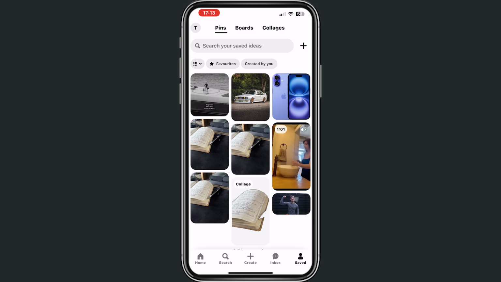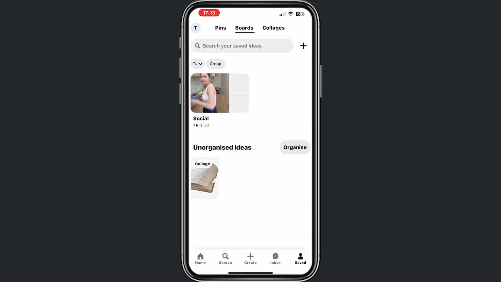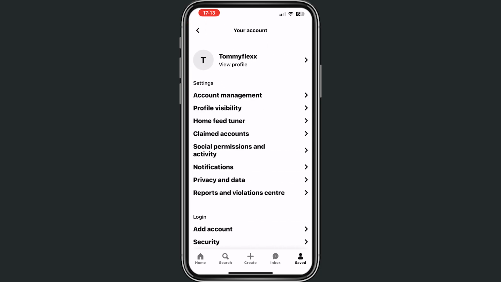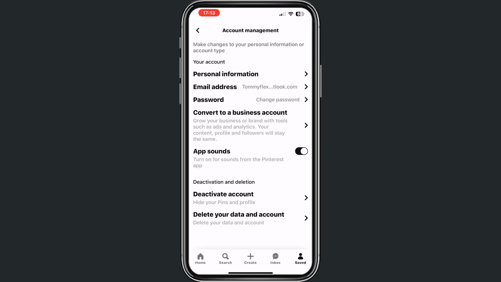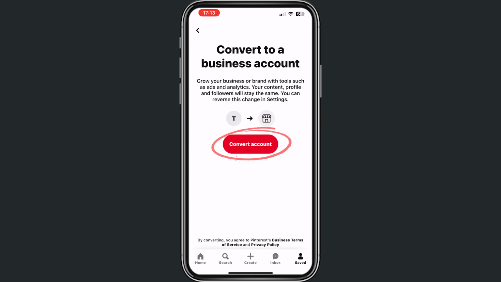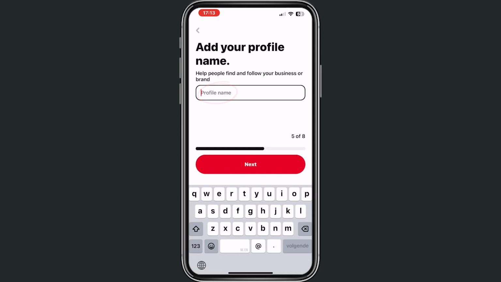This video will help you create your Pinterest business account as quickly as possible. For this we go to Saved, and on Saved we tap on our own profile icon at the top left. Then from here we go to Account Management, and click on Convert to a business account. Then we click on Confirm Account, and then we need to create a profile name.